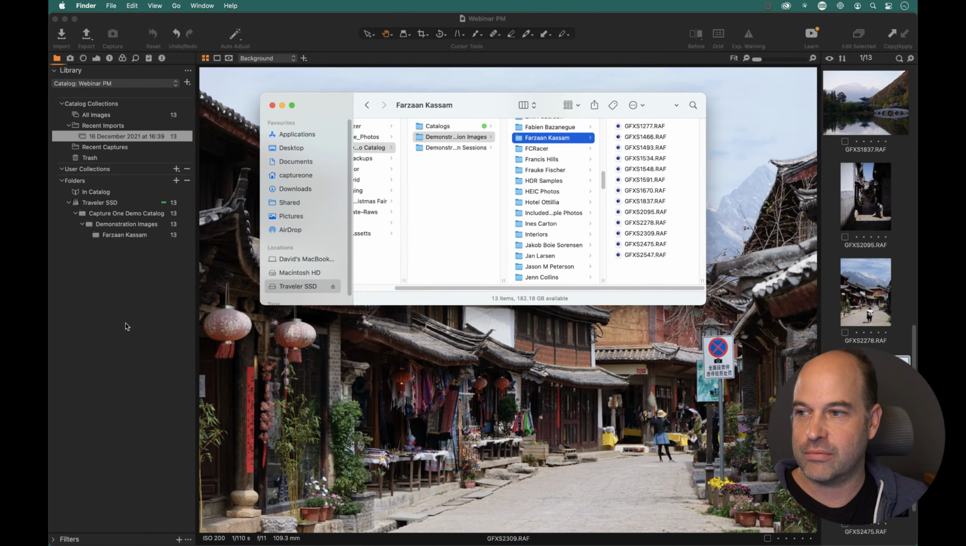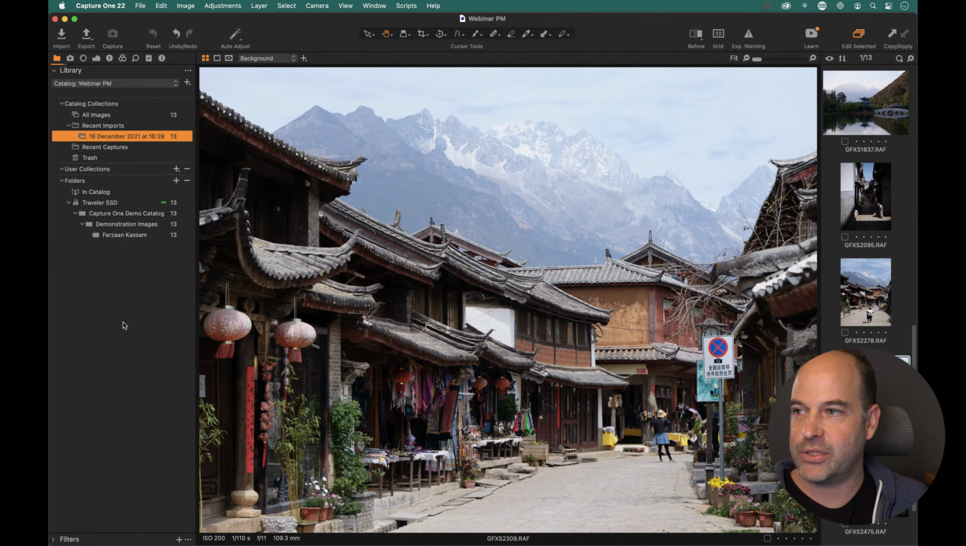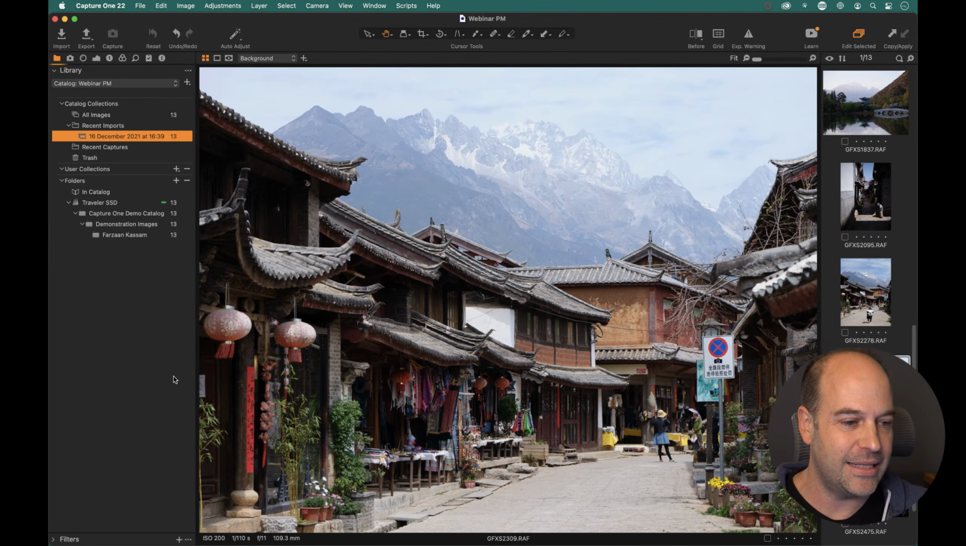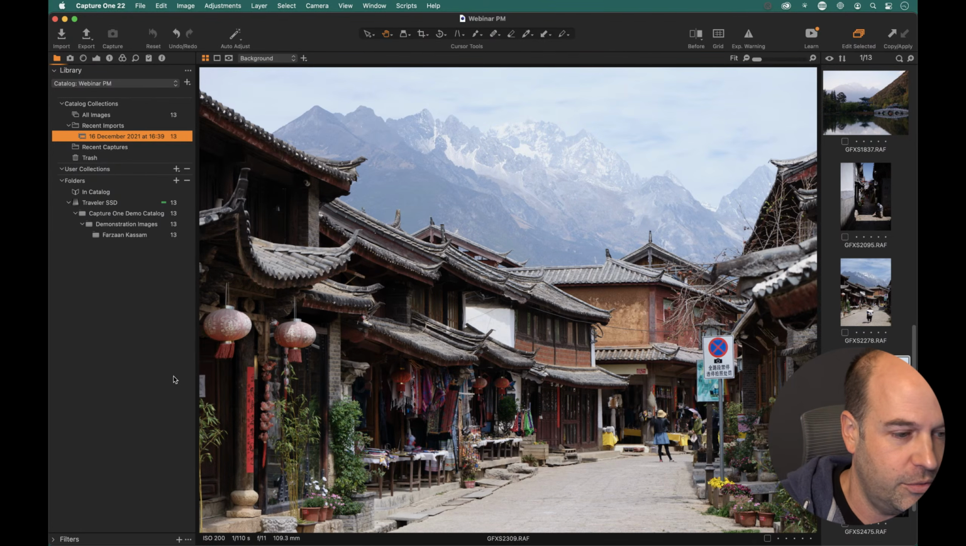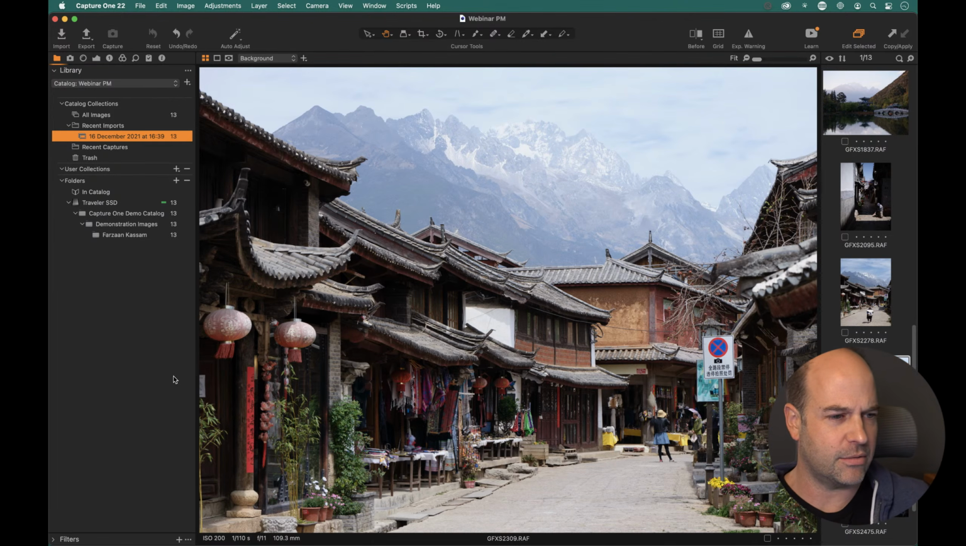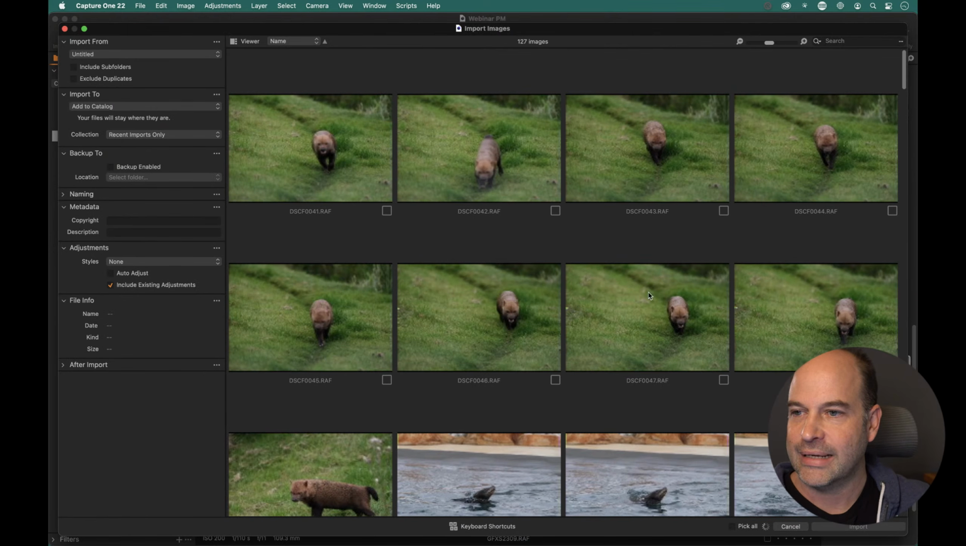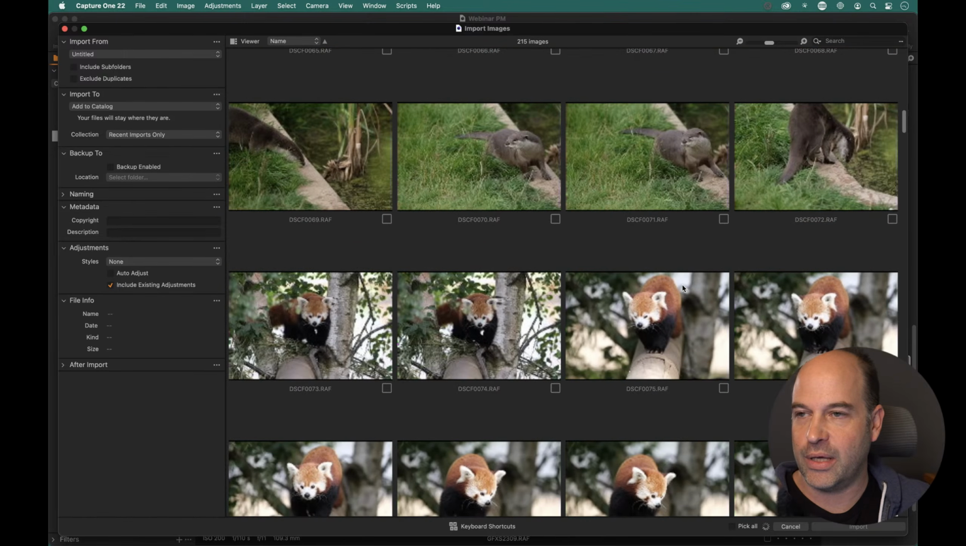So what if we import something else? Let's do that, and then we'll talk about the interface. This time, we're going to import from a card. So I'm going to stick the card in the reader. Hope that's the right card. And then immediately, you'll get a view in the Import Images dialog. Now, there's about 800-ish shots on this card.